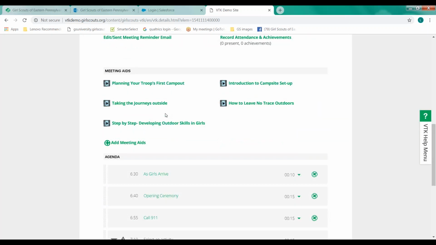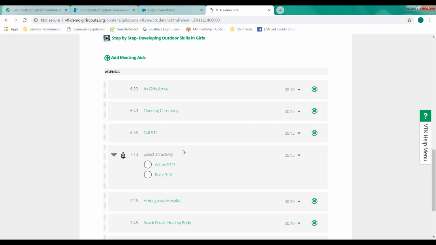So let's go down here. Here it is. Activity 4. Notice this tree. That's because this has 2 options for this component of the meeting plan. There is an indoor option and an outdoor option.